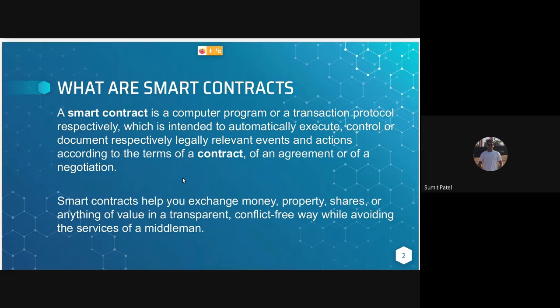ICOs are just a similar thing to IPOs, and 90% of these ICOs were done on the Ethereum blockchain only. With the help of these smart contracts, many companies were able to raise a few hundred millions and a few billion dollars.